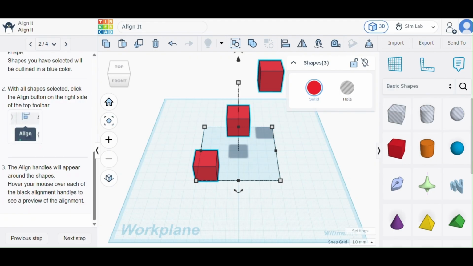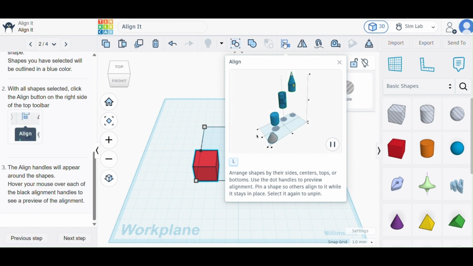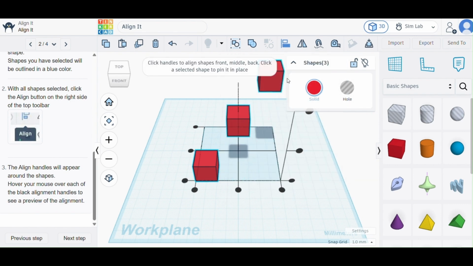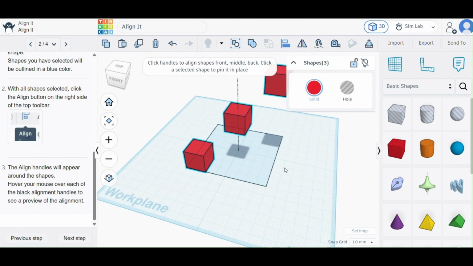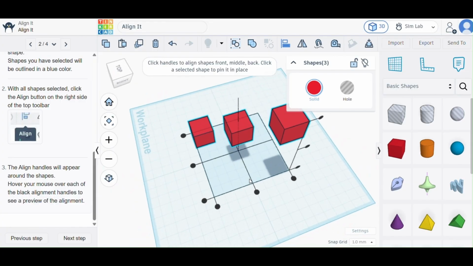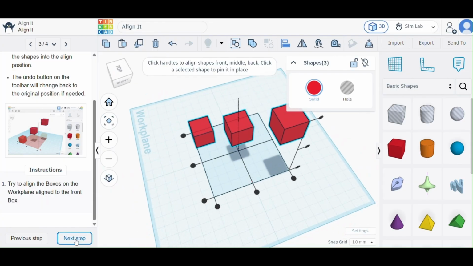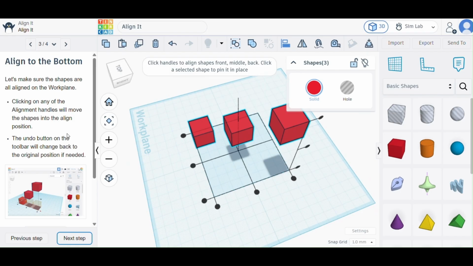Move your mouse over each of the black alignment handles to see a preview of the alignment. Okay, so Align is this guy. You can tell because it's these two shapes that are aligned. So, click. All right, so we get these black toolbar shapes, okay? Now, what does that mean? Let's make sure the shapes are aligned in the workplane.